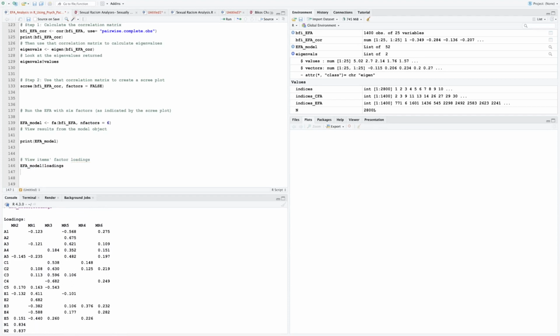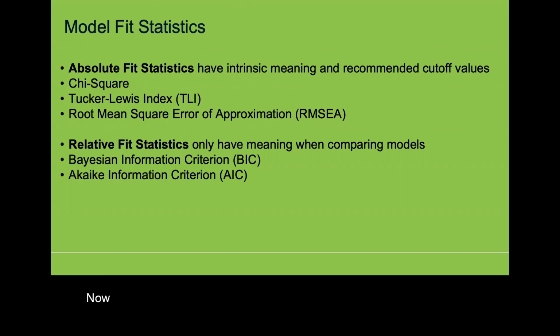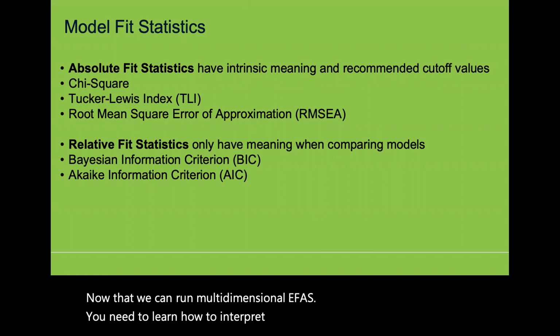And then now we're going to use the head function to look at the first few rows of examinees' factor scores, which are stored in the scores list element. Let's run this code. Very nice. We've now got the most important pieces of information for our EFA. Now that we can run multidimensional EFAs, we need to learn how to interpret various model fit statistics.